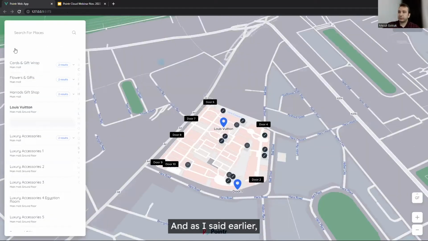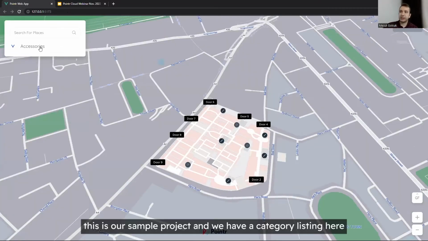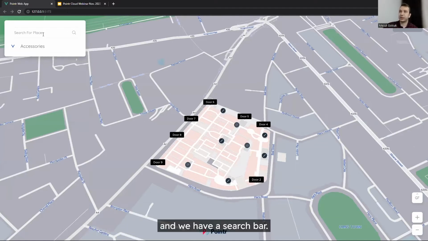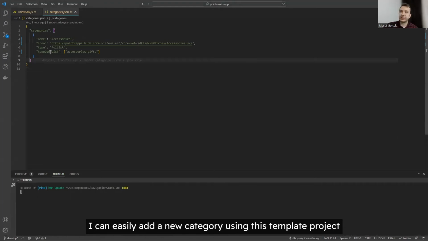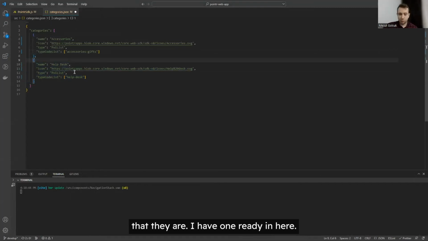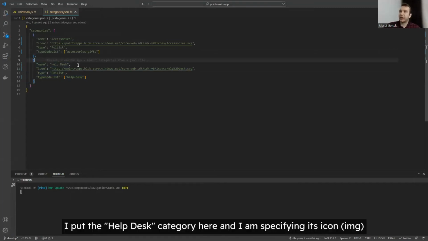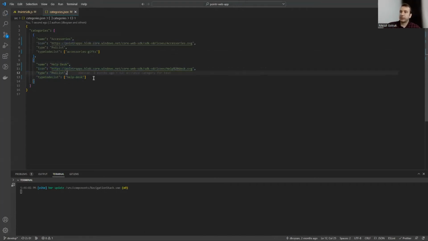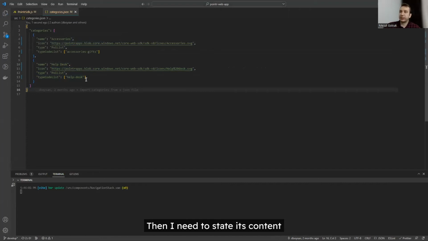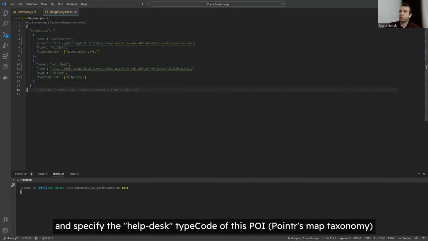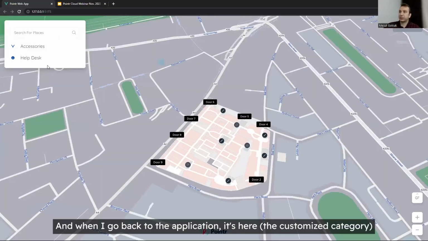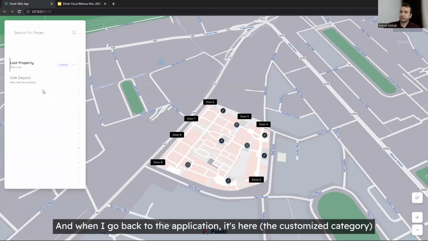And as I said earlier, this is our sample project and we have a category list in here and we have a search bar. I can easily add a new category since this is a template project. Let's say I have one ready in here. I added help desk category here. I'm specifying its icon. Then I need to state it contains help desk type coded PIs. And when I go back to the application, it's here.